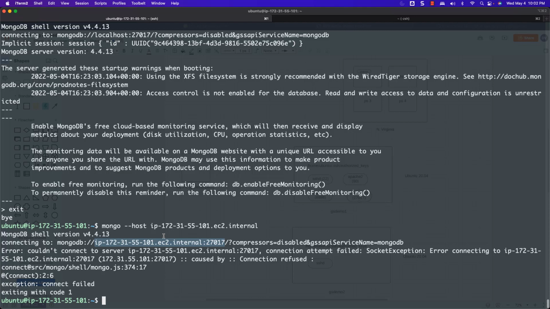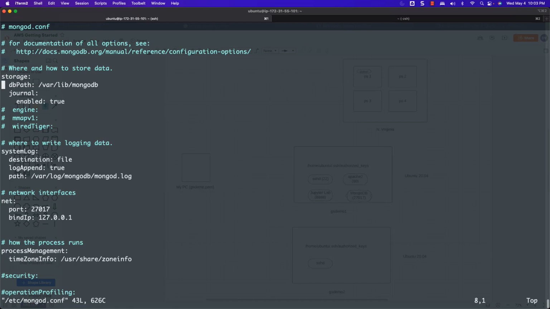You can choose the editor of your choice. I'll be using the vi editor. In this case, I can say sudo vi /etc/mongodb.conf. Now you have to go to the line where you have bind IP. As part of the bind IP, you can actually change it to 0.0.0.0.